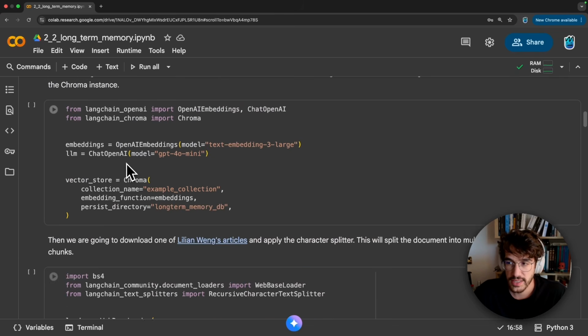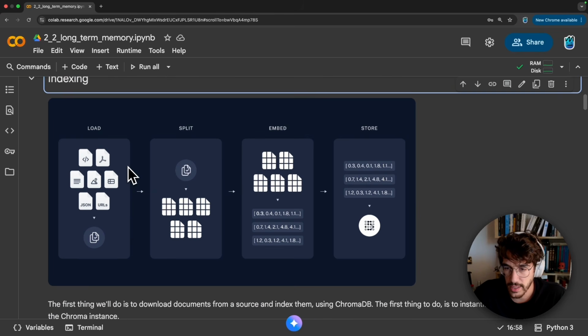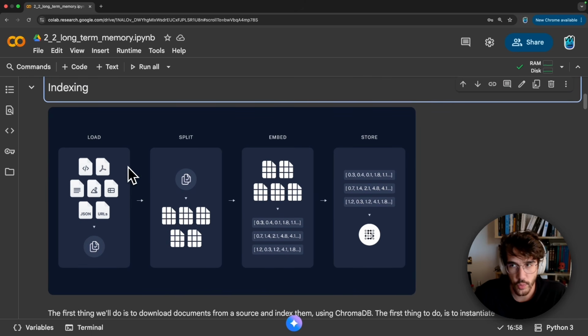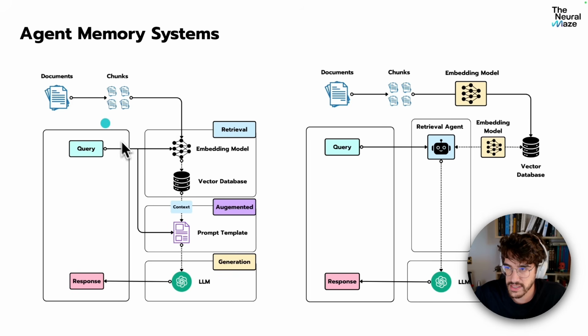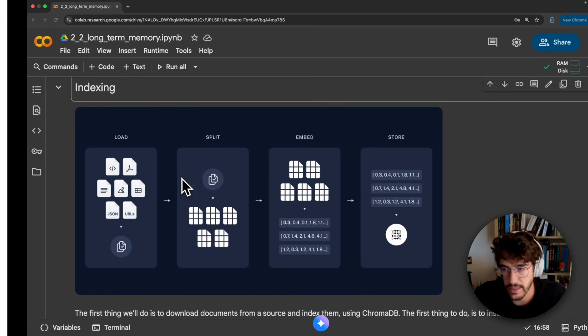All right, so the indexing is the thing that I told you about. Let me go to the slides again. So indexing is this side over here. We are taking all the documents, creating the chunks, and using the embedding model to create the embeddings out of the chunks and storing all the embeddings inside the vector database.